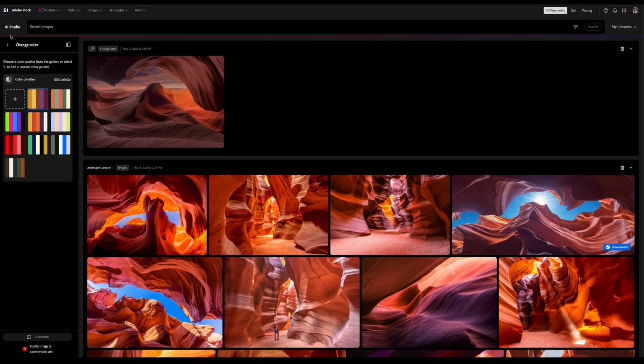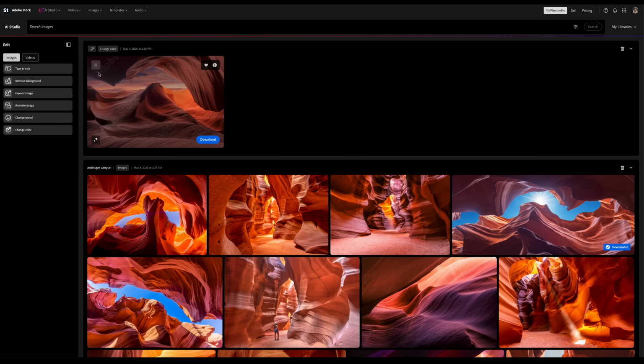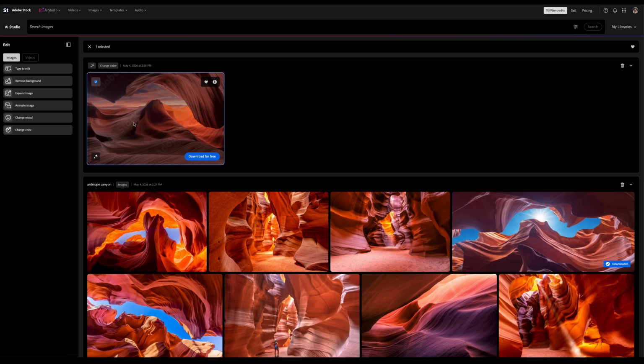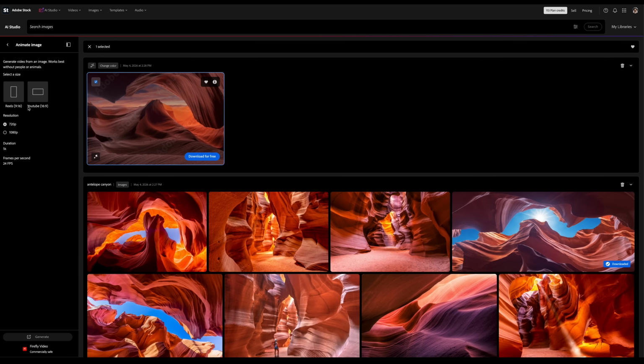Now that the color is closer to what I need for my project, I'm going to make it into a video clip. Head back into the edit panel and hit animate image. The AI is essentially going to take this image and add some smooth camera movement. Motion adds energy to an edit. It makes content more dynamic and engaging, and animate image is a fast and budget-friendly way to do it.